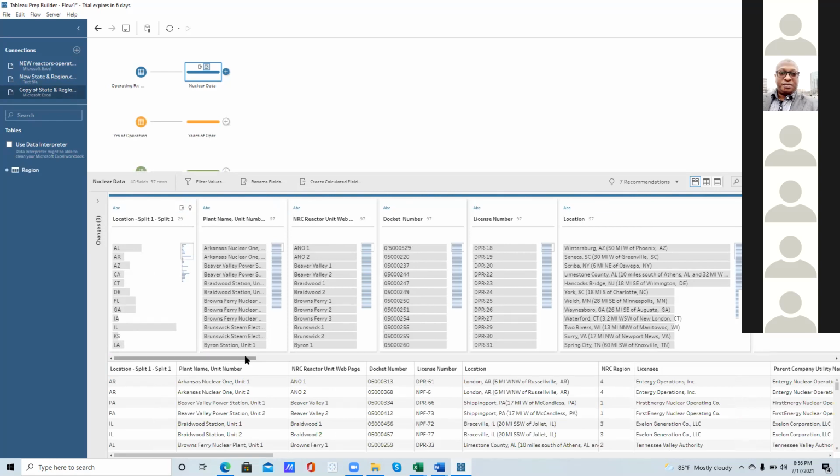So go back to the first one at the extreme left, that location. Highlight it, then we'll rename it. Double click on it and change it to state code. Call it state code. Okay, that's fine.